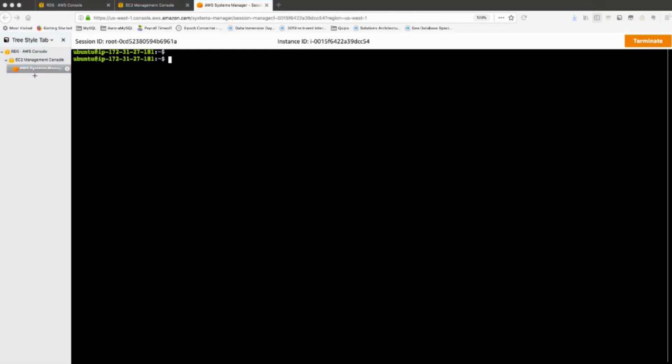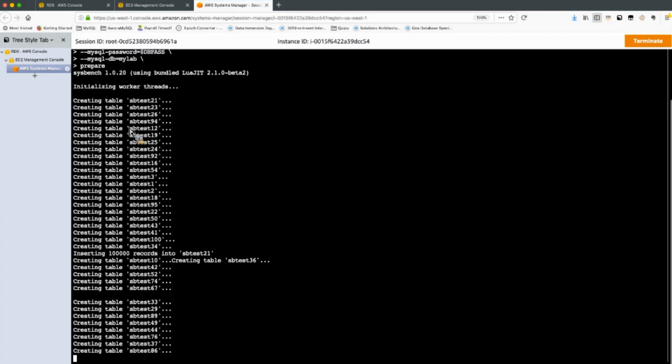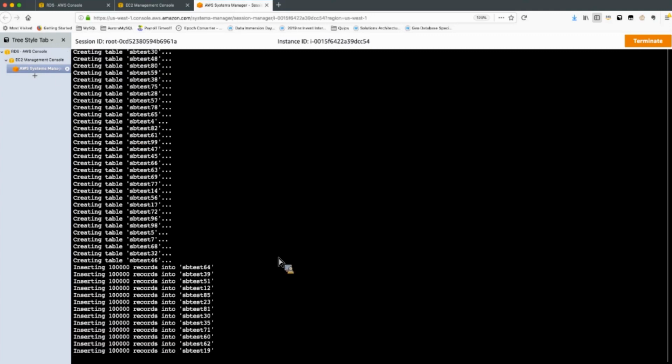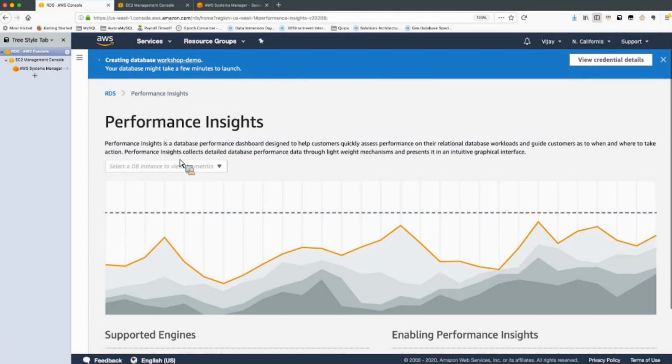So in the instructions, you see Sysbench. What I'm doing is creating 500 tables, with this table size and this number of threads. I'm using MySQL demo, and then I'm using the DB username and password, and generating the load. So it is generating the load. While the load is generating, I want to see the workload, how it looks like, and performance insights.